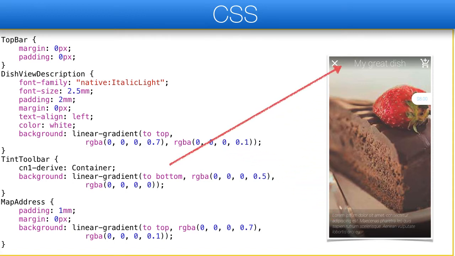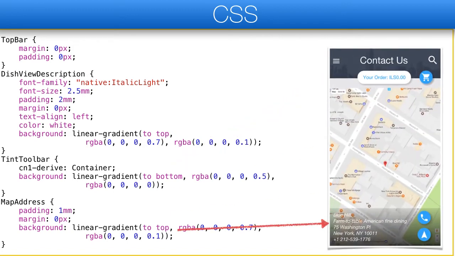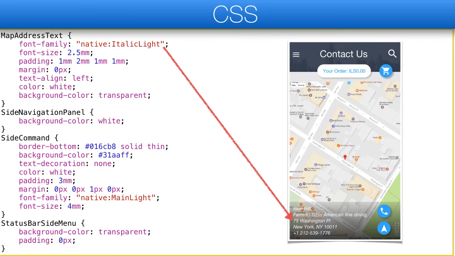The toolbar also uses the gradient tint. It derives from container to get the zero padding and margin. The map address is similar to the dish overview description with a bit of padding. The text of the map address is a separate component, unlike the dish overview, which means these UI IDs are effectively different.